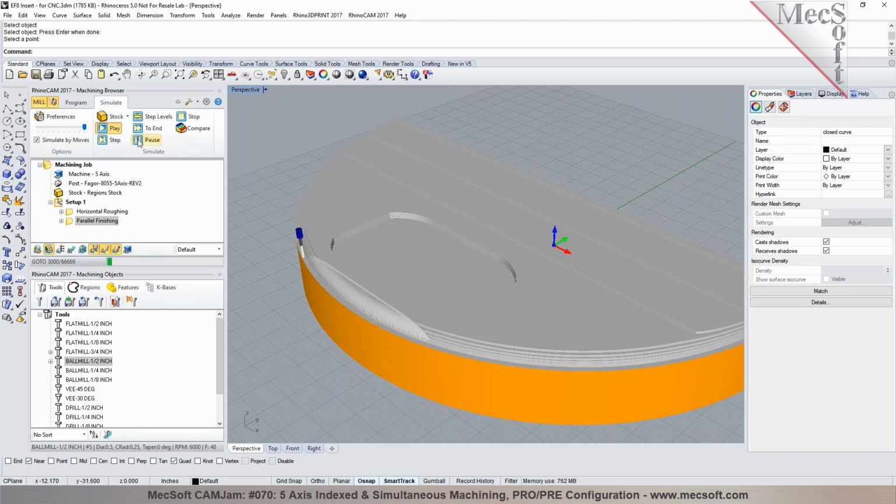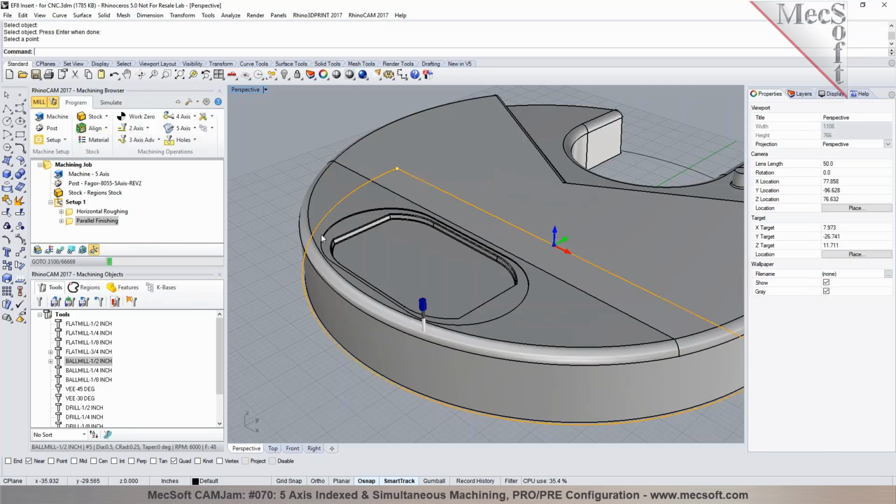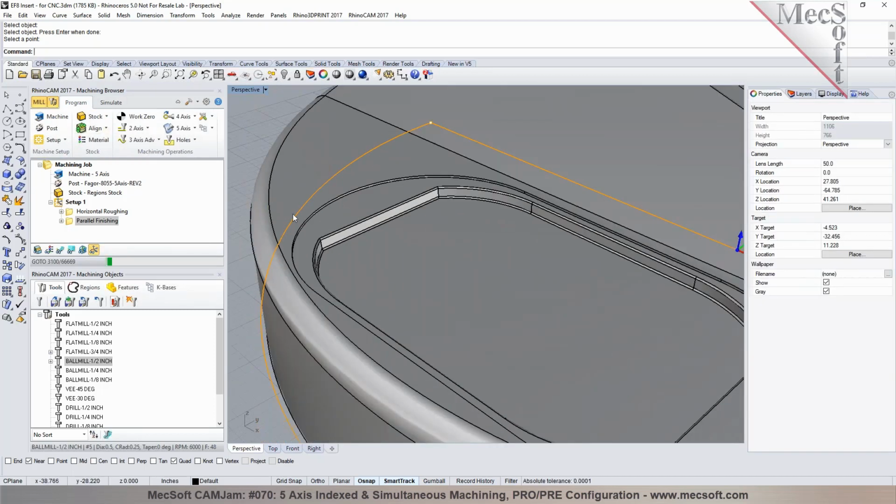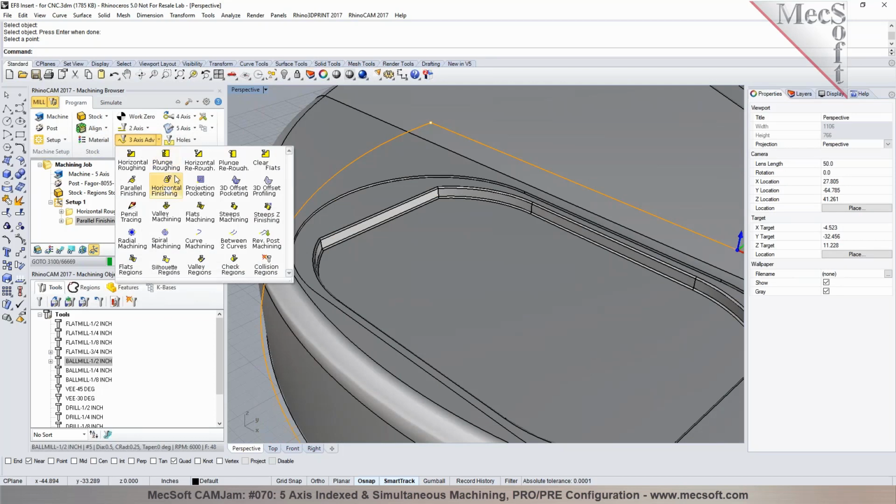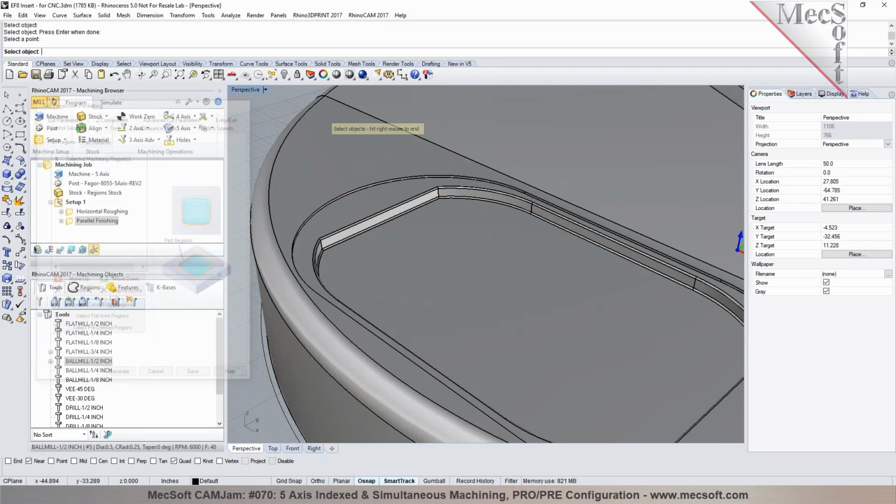Now there are other methods in here as well, which I'm going to switch back and show you how you can work with. So I'm going to pause and stop the simulation. I could go back in here and say for this pocket, I would like to use a 3-axis projection pocketing, and I can pick a boundary.